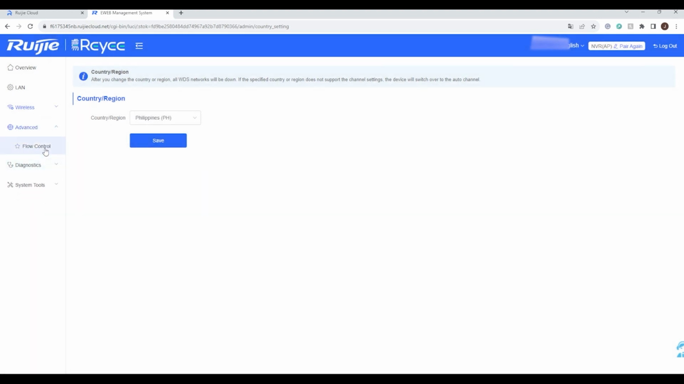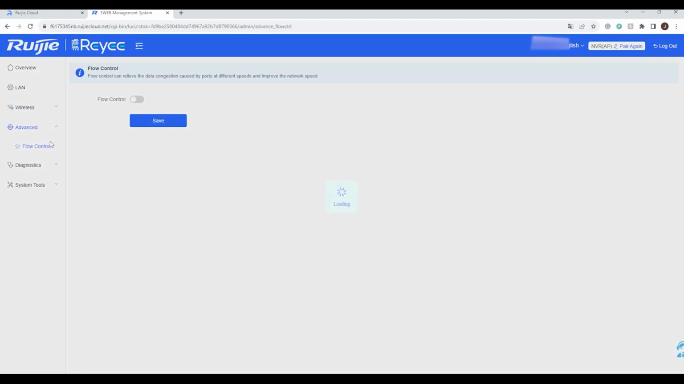Next will be on the advanced. For the advanced, you can only change the flow control in here. For flow control, it can relieve the data congestion caused by ports at different speeds and improve network speed. So currently, this is enabled.